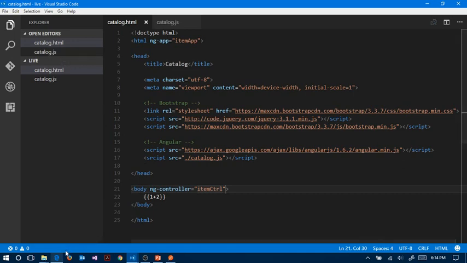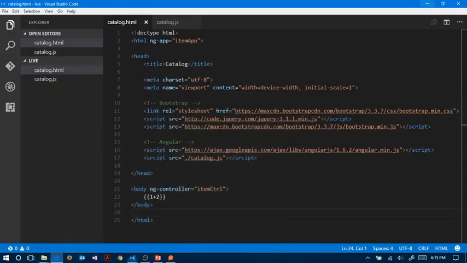If you go back to the browser and refresh it, we should see 3. No? I lied. Okay. Let's go back and see what we missed.